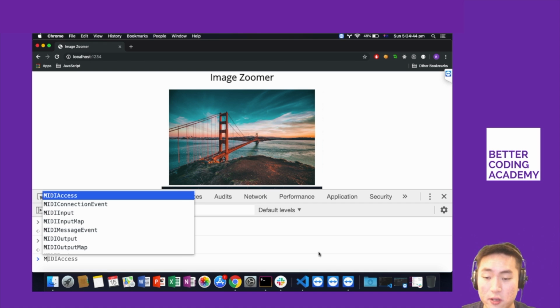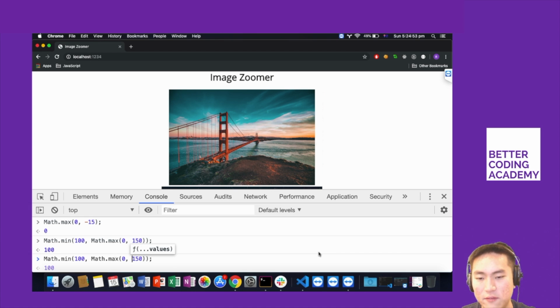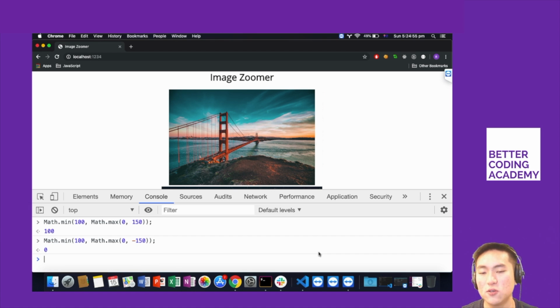So then you can use both. We can do Math.min 100 and then Math.max 0. Let's say you have a value like 150. This will give you 100. If you do minus 150, you'll get 0. So it helps you to bound it within a certain dimension.